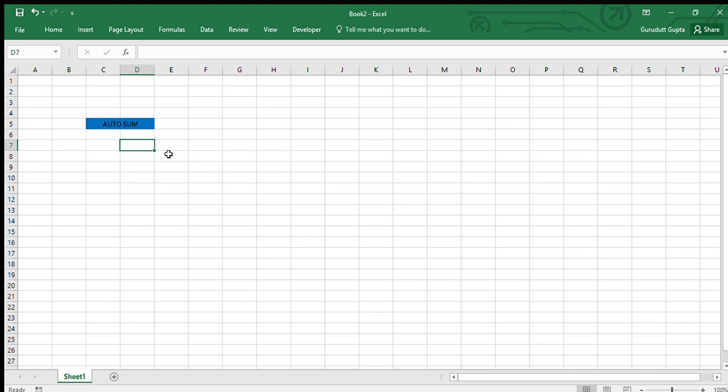Today I will be teaching you how to use AutoSum formula in Excel. So let's get started. There are two formulas through which we can use AutoSum in Excel. So let's get some data.